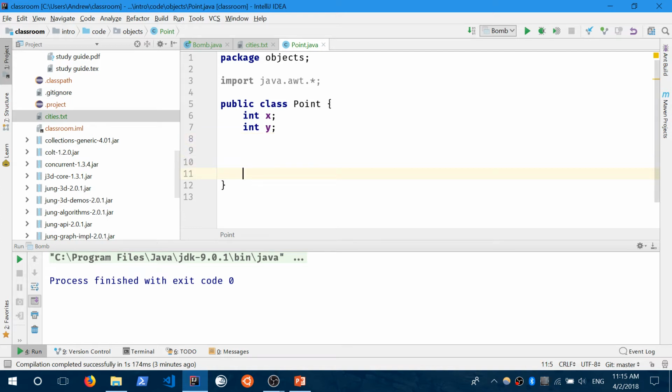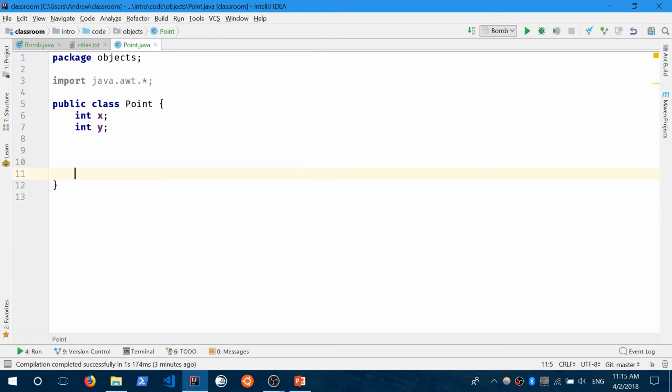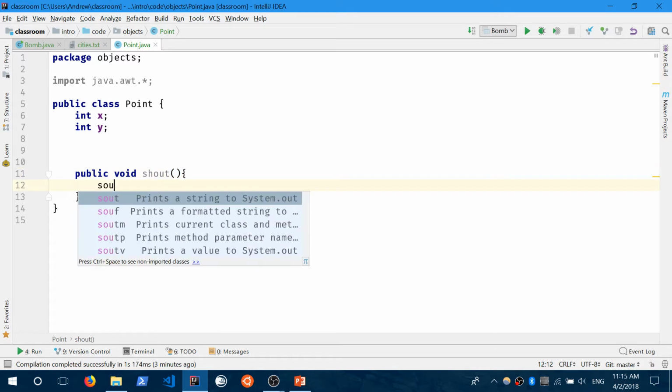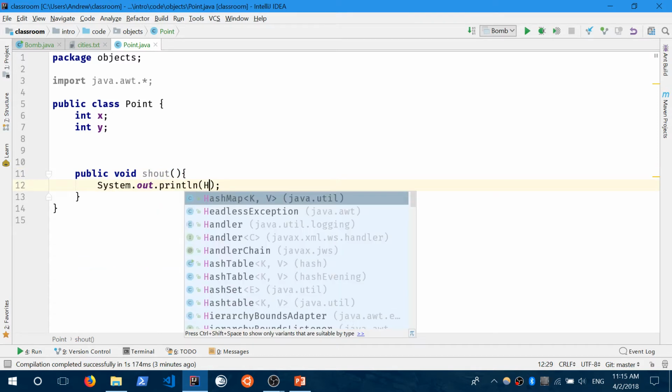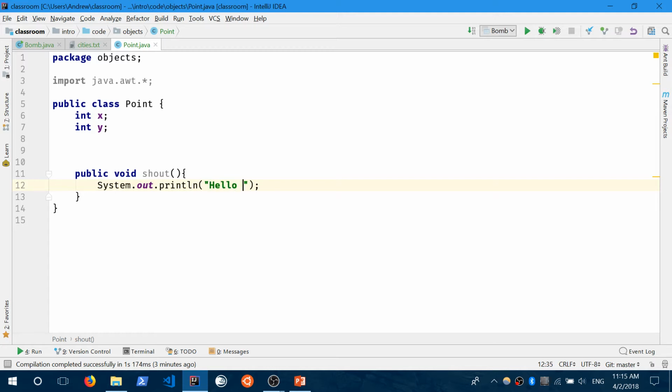So let's write that ourselves and see what that looks like. So this is where it starts differing a bit from if you've been doing structs. So public void shout. This is just basically a void method. It doesn't do anything. And it'll do System.out.println, hello there.